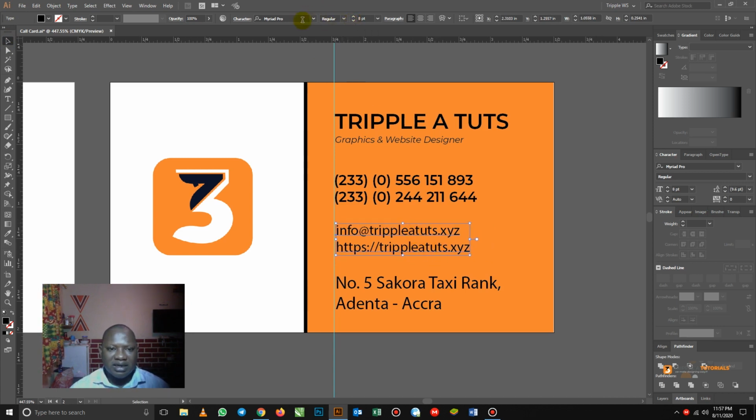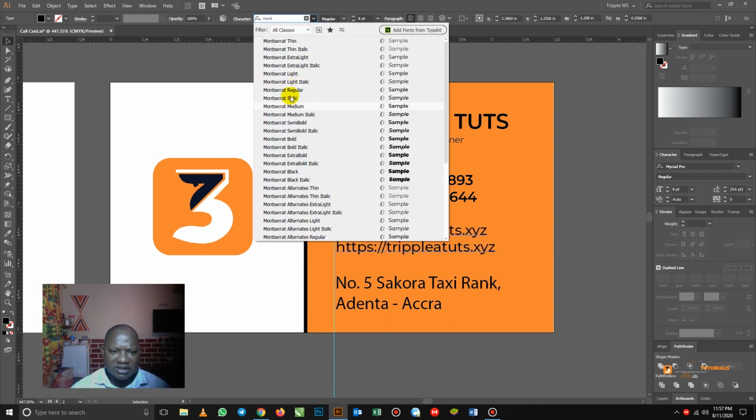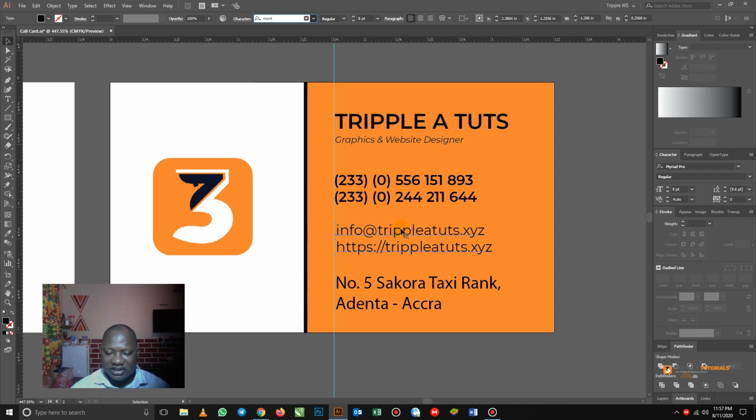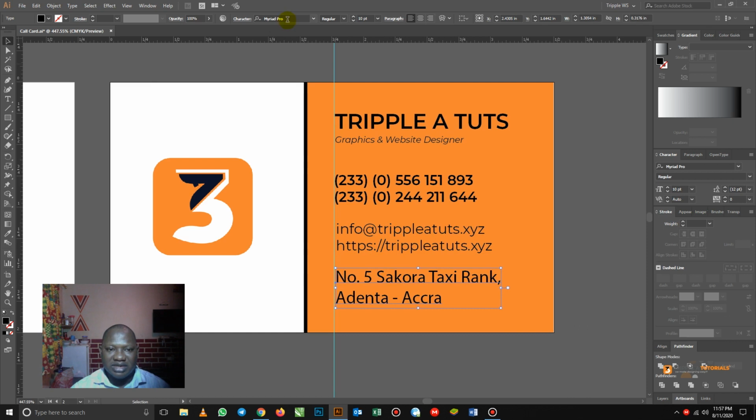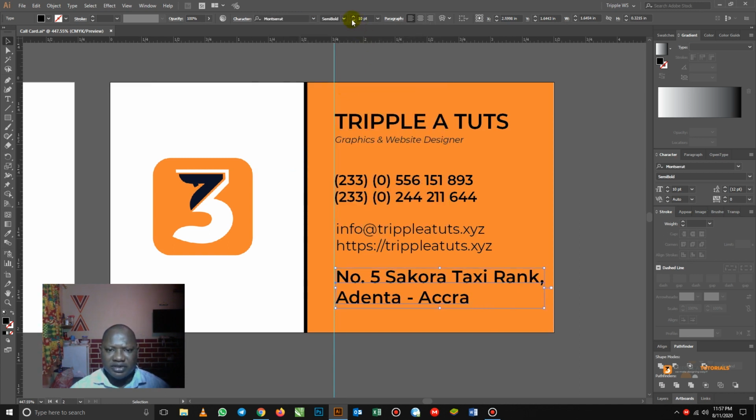Okay, I'll change my font to Montserrat. At times using one font is really good. So I'll just leave my font as faint as it is. Then my location, this location also must be bold. So Montserrat, I'll go for semi bold. Then I'll reduce it to 8 as well.